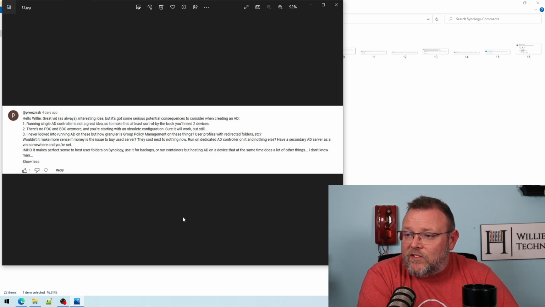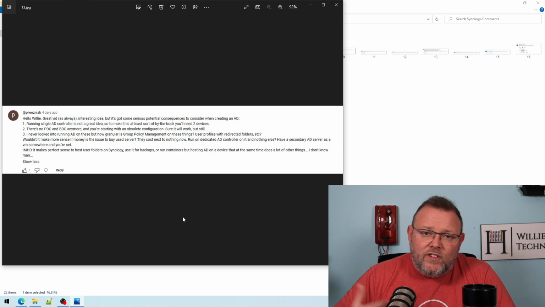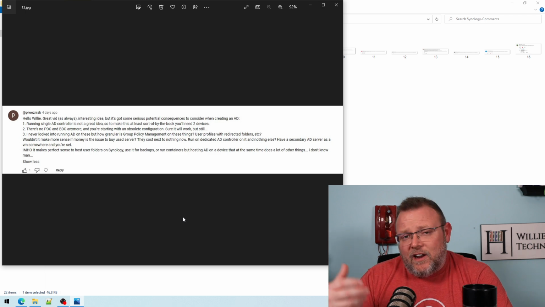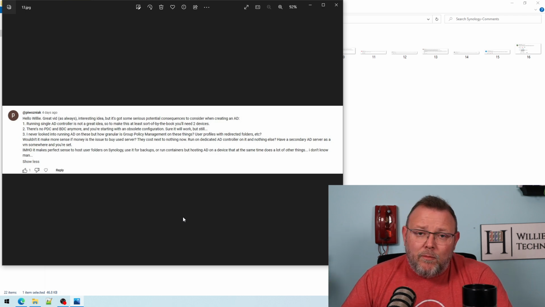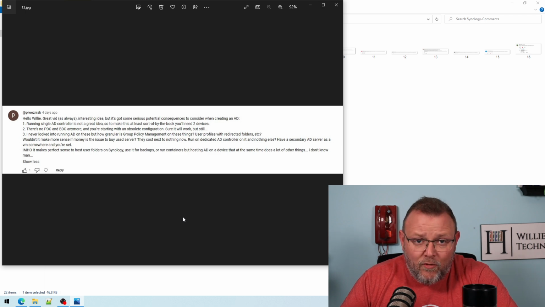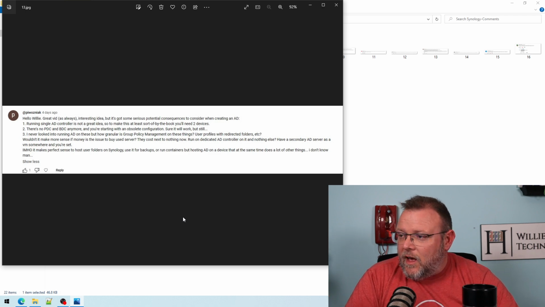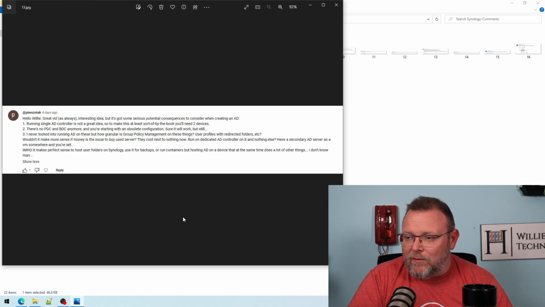"Wouldn't it make more sense, if money is the issue, to buy a used server?" Well, here's the thing. Licenses don't always transfer with the server, and if you buy a used server, maybe you're buying a Windows Server 2008 that's obsolete, so now you're going to put obsolete software in your network? No thanks. So there's a lot that goes into buying a used box. I'd rather buy a Synology and do it this way.